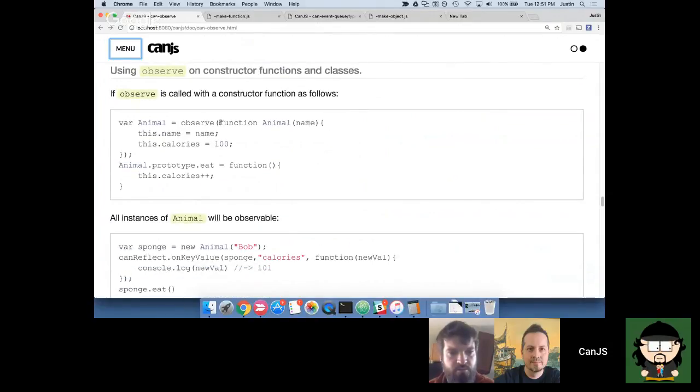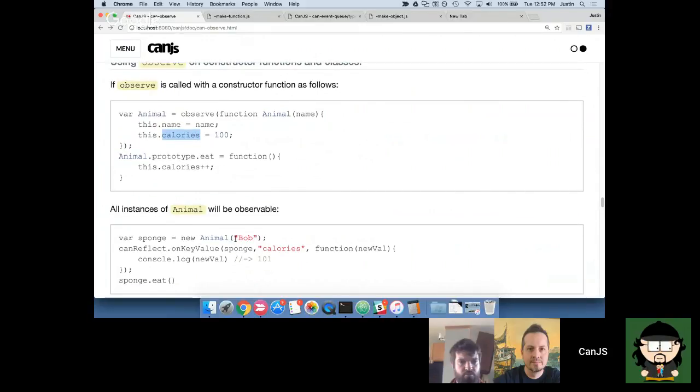So observe, you could pass it a normal function and do old school, and this will create essentially a constructor function where instances of it are observable, and any properties directly on the function are observable. So here, if I create an animal that takes a name, saves the name, specifies the number of calories, and then increases the number of calories, I can create an animal, and then the calories property is observable, right? So if this got passed to a template, we can observe changes on it.